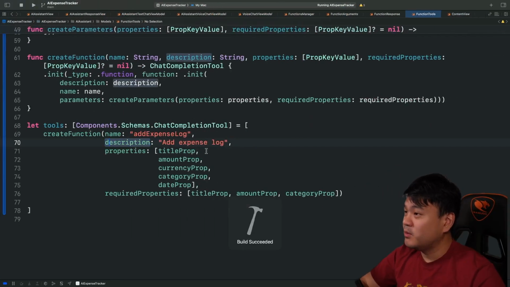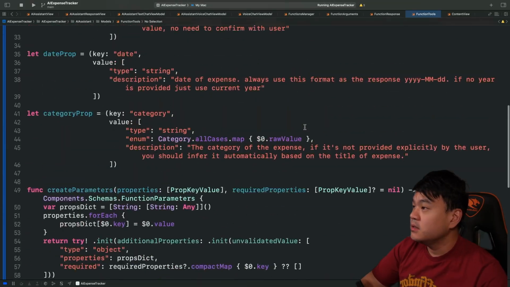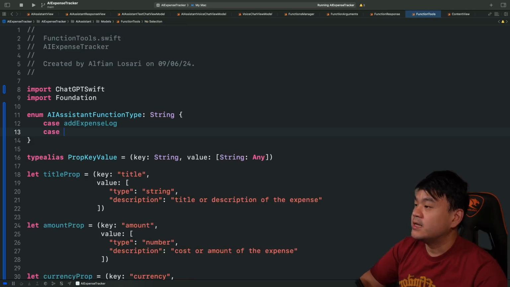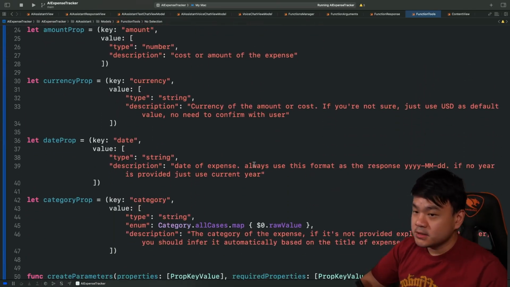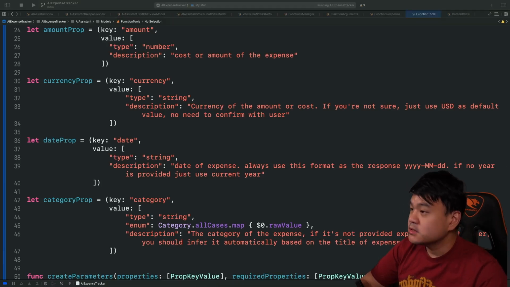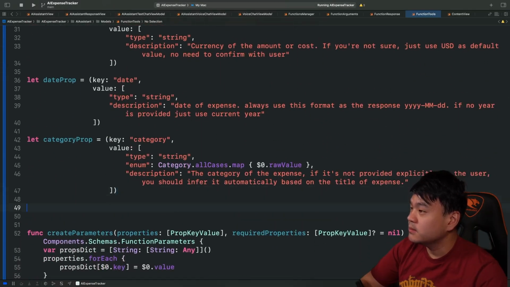Now we can add more functions easily. Now let's add the second function, which is the list expenses function. Okay, so here at the top for the function type, let's add another case, list expenses. Okay, and we need to also add several properties for this. So instead of typing it again, let me just copy and paste it. Okay, you can always check the completed project from GitHub repository to get this code as well.